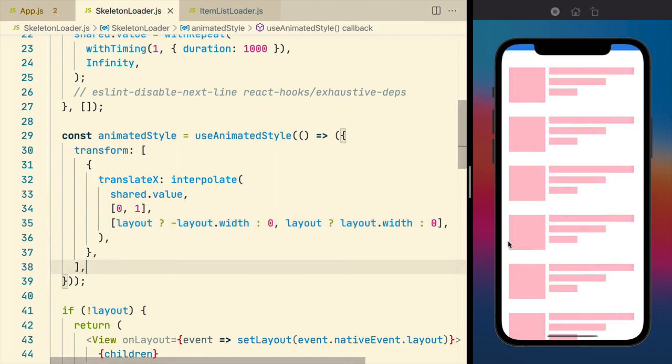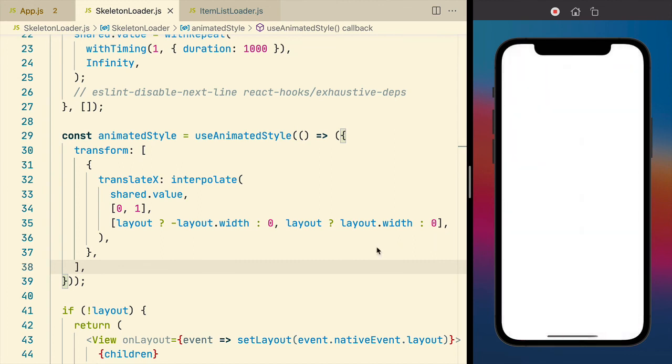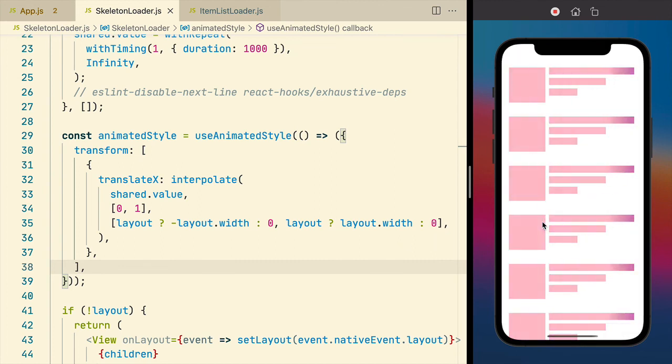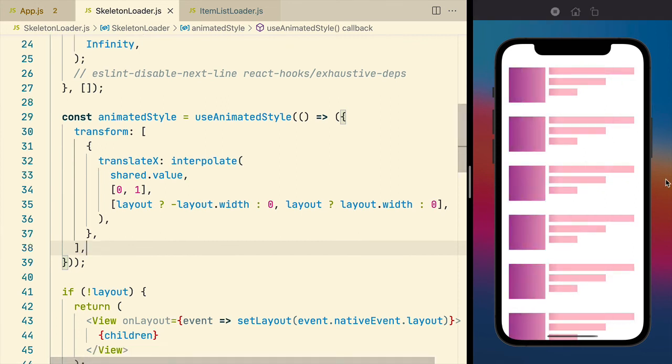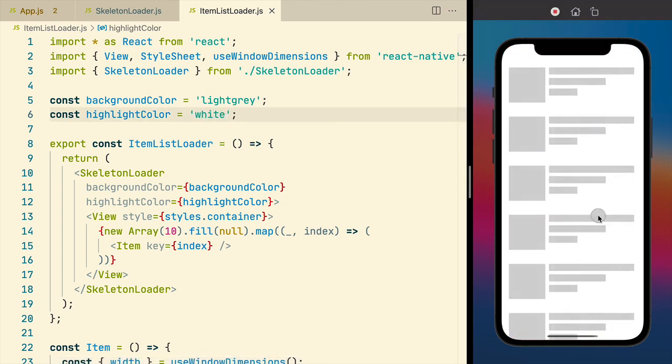Now, after saving this, you might initially get a strange animation effect, and I see this a lot when working with animated styles. This only happens when you have fast refresh turned on, so if you reload the app, the animation gets reset and it looks good again. Now, I've used really bright colors here just to illustrate what's going on, so I'm going to change this back to a background color of light gray, and for the highlight color, I'm going to use white. So let's save this and reload, and we'll have a nice skeleton loader.